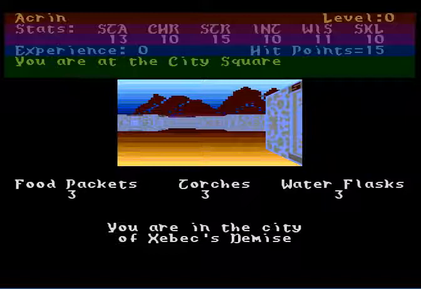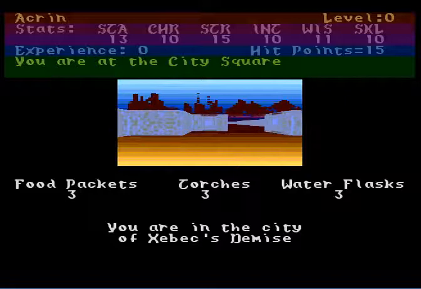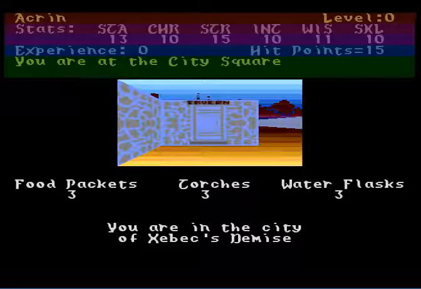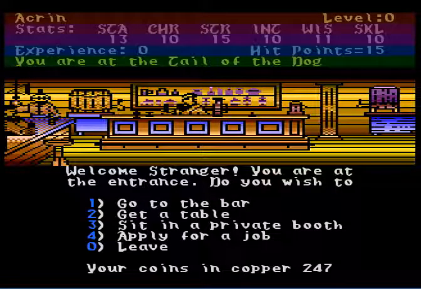Sadly, only the first 2 scenarios were ever released. That was the city and the dungeon. So I wanted to make a new version of this that would allow people to play it easily on modern systems without having to use emulators and do virtual disk swapping and things like that. So I'll just give you a brief tour of the city. So the city's got lots of different places to visit: bars, taverns, inns, banks, smithies that make weapons.